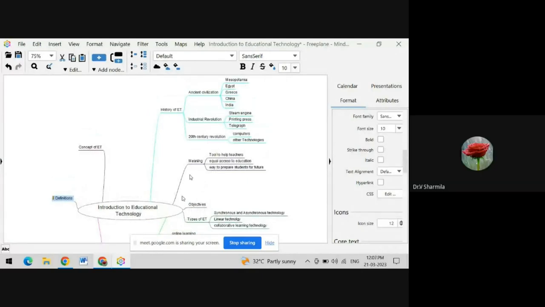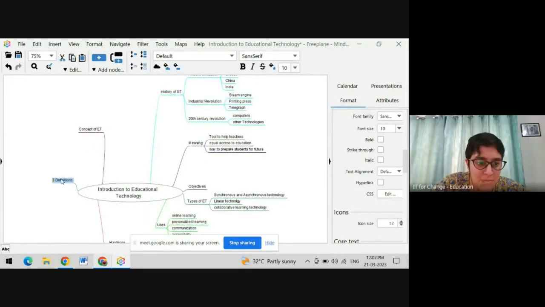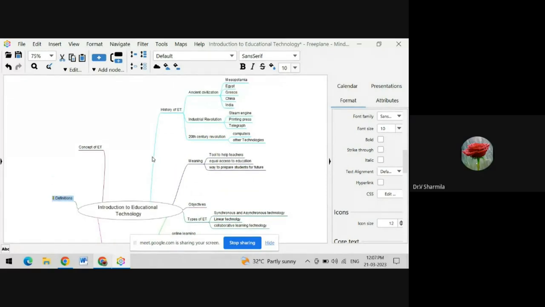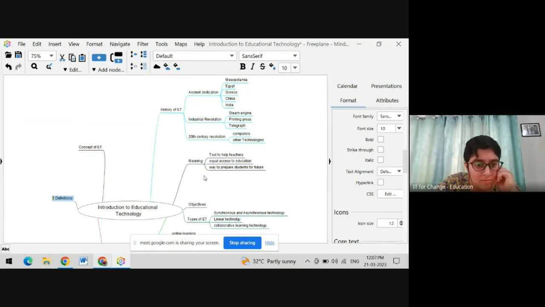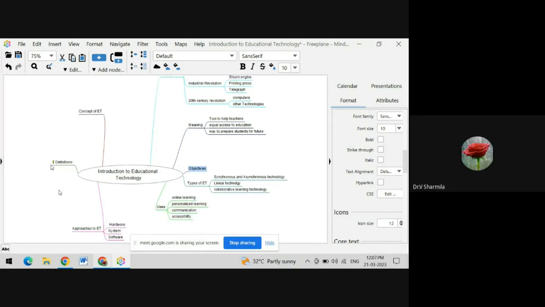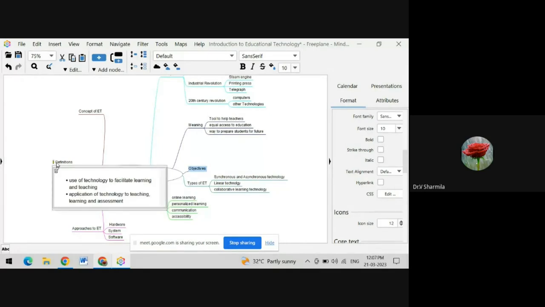My topic is Introduction to Education Technology, madam. First, the History of Education Technology. The subtopics are Ancient Civilization, the Industrial Revolution, and the 20th Century Revolution. Then the meaning of education technology. I have tried some tools to help teachers, with three meanings of that. Then objectives, then types of education technology. I have put some definitions in that, ma'am.